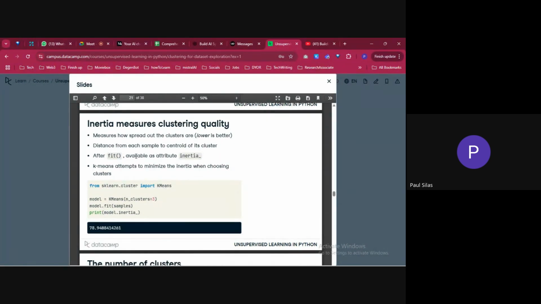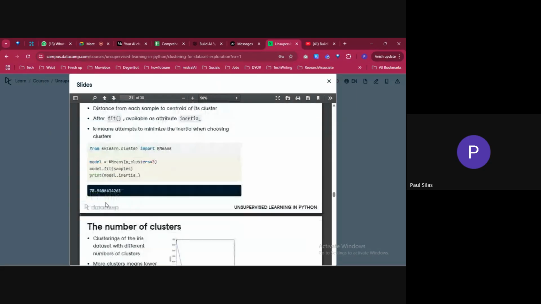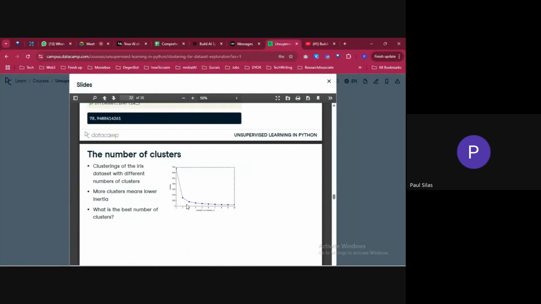After running the fit, there is an attribute we can always access, which is called inertia. And that is what has been done here. After initializing your model and fitting it to the samples, this inertia is an attribute we can always access. And the inertia tells us how spread out the clusters are from each other. Now, this diagram will help us explain this better.